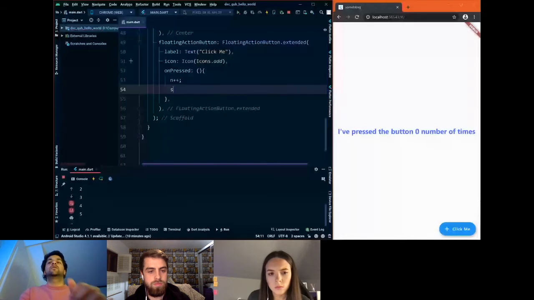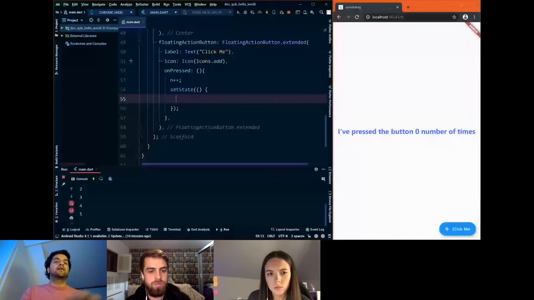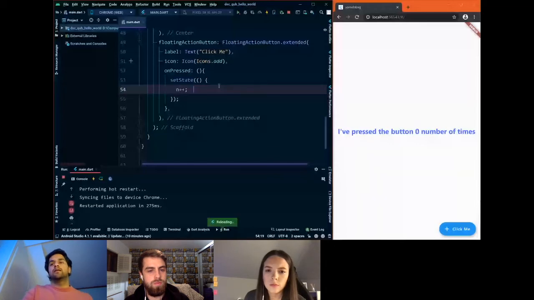The way we ask it to update is by calling setState. You can call setState and provide another anonymous function. This is where all of the changes that need to be made happen. So put any changes to any variables inside here. And now, hopefully, there we go. We've got working text that changes. So this was pretty easy.